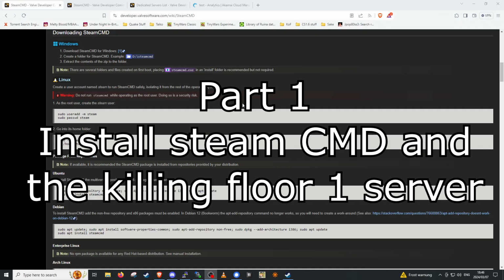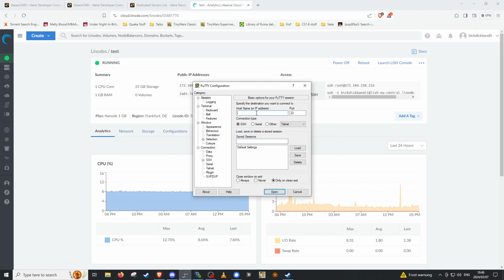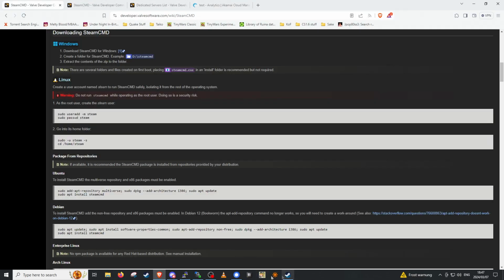So the first thing we're going to do is naturally log into our VPS. So you get your IP for your VPS, go to your PuTTY window, and you're going to log in. There we go. Now we're logged in.